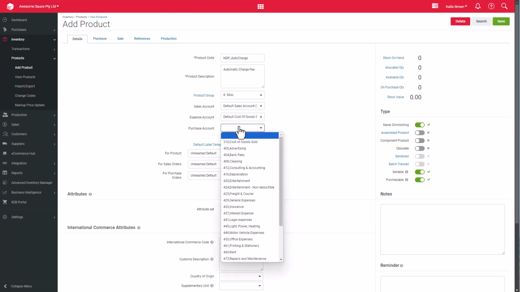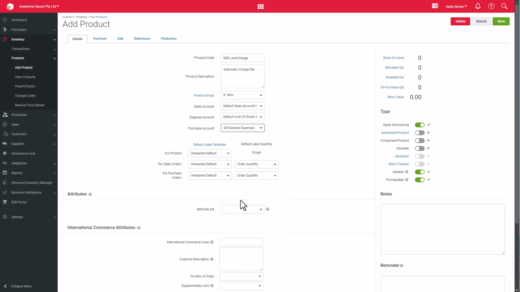Your first step is to set up your non-diminishing product for the charges and connect it to an appropriate ledger account. Please note that you can set up only one charge linked to your non-diminishing product for charges.